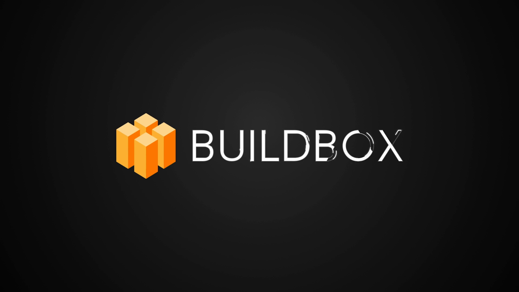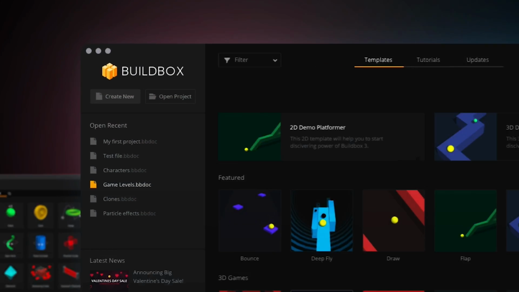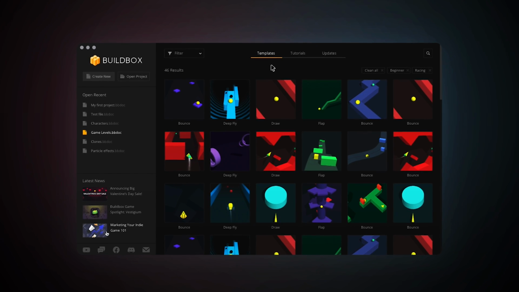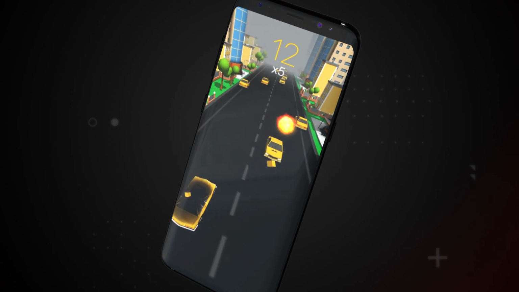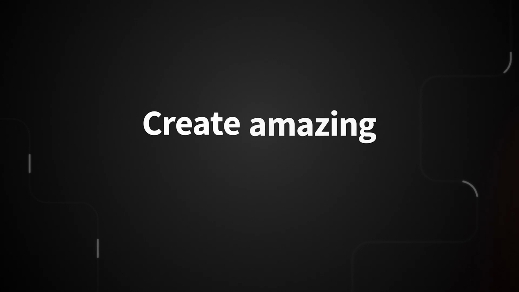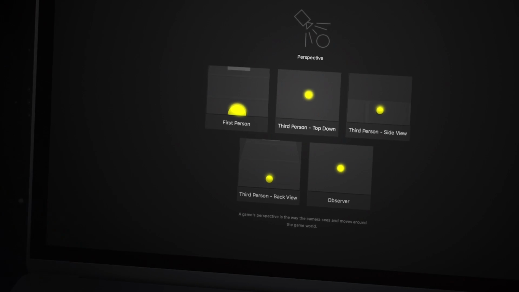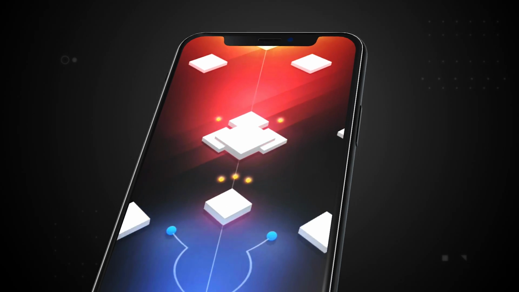Meet Buildbox. When we decided to create no-code game development software, we knew that we were going to have to take a different approach. Something that removes boundaries for creators and allows you to explore the limitless possibilities of your imagination. Just create amazing games, regardless of your technical skill, on the first and fastest no-code game development platform.